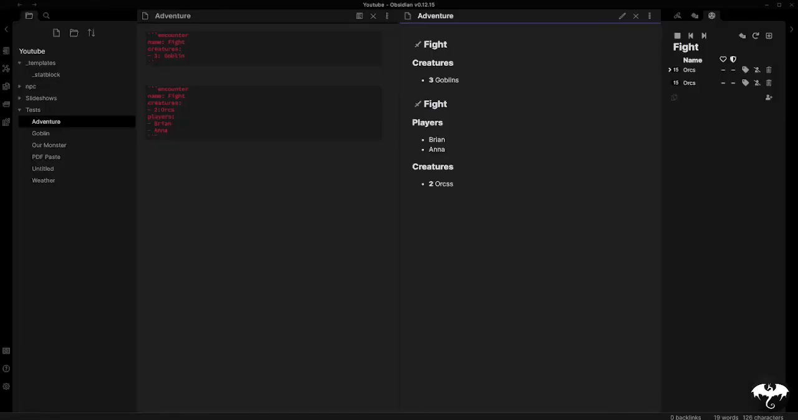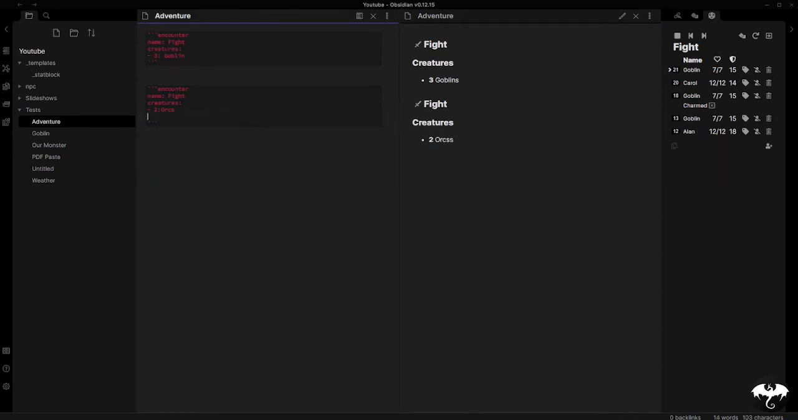So if we exit again now and we come back to our encounter, you can now see Carol and Alan have been added to this because we've put them in the options to add them to every encounter. Same if we start this encounter now, we'll get rid of Anna and Brian, we don't need those, and Carol and Alan have been added to that encounter. So that's a nice easy way of doing it.